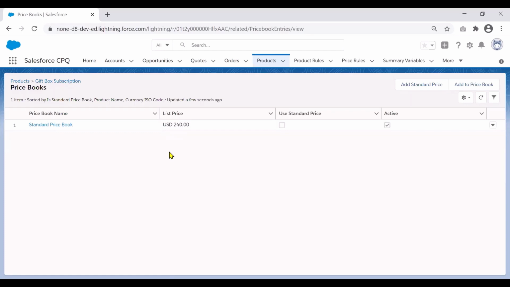So basically, what this means is I have a subscription term of 12 months and my price book entry, I have defined the price as $240. So this is $240 per 12 months. It would be pretty much the same if I said subscription term of 1 month and I had a price book entry of $20. That would be $20 per month, which is $240 per 12 months.